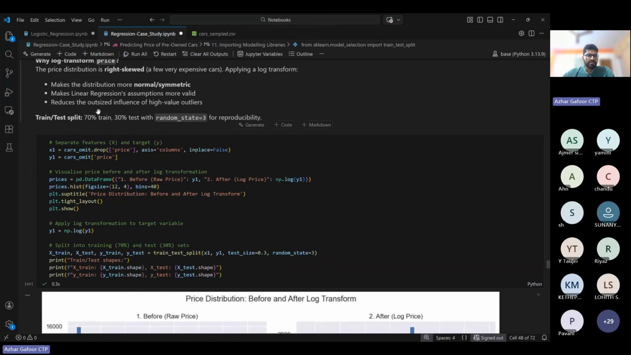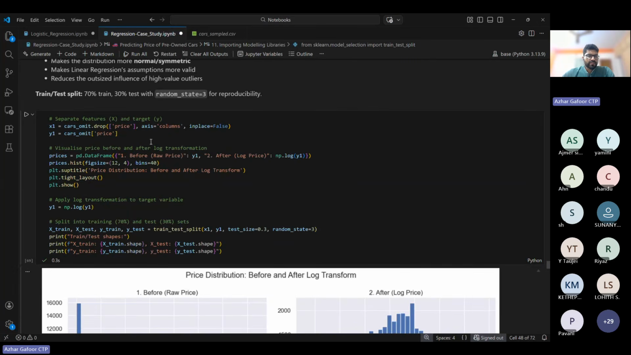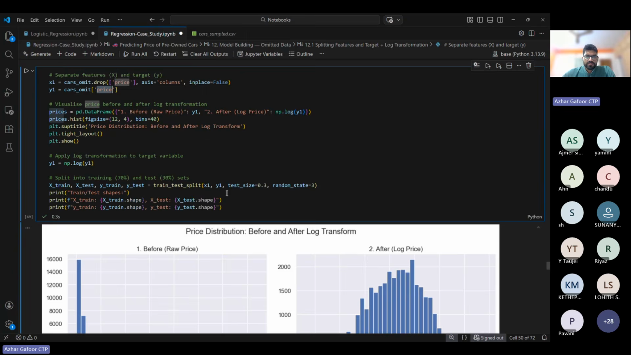Then we'll be using 70% of the data for training and 30% for test. All right, so first X is the features. From our data set, we will drop the price and create the features. Then y is the target, so we will just use the price column from the data. All right.